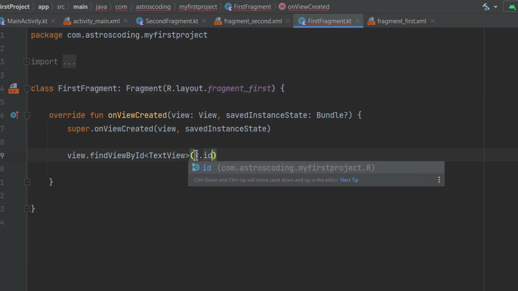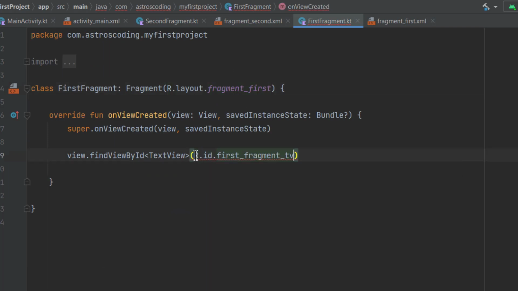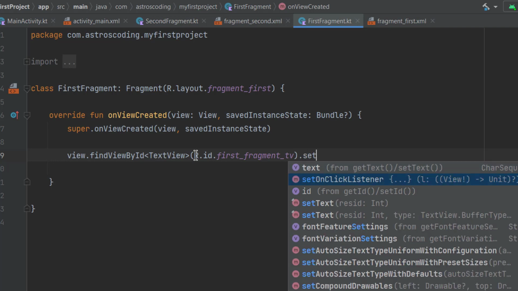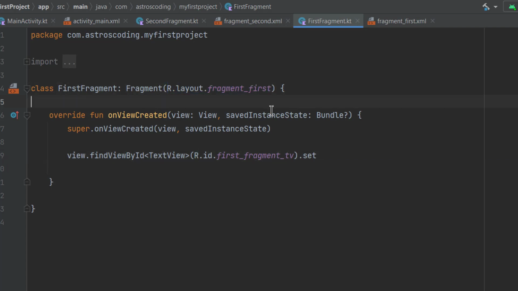Let's get here R.id.firstFragmentTV, and you can use the same methods and functions that you would use with a text view like you did within an activity, like a click listener, for example, or change the text or the font or any other properties. Now, what if you don't want to do it this way by passing the layout to the constructor?